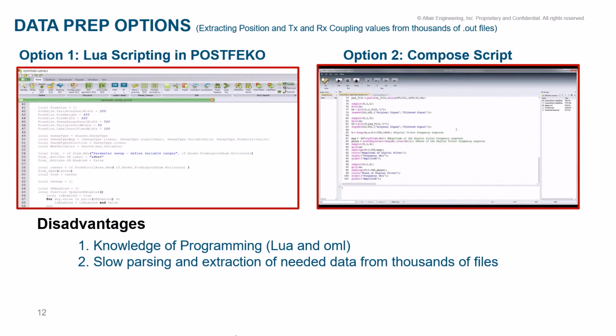The problem is knowledge. One needs to know the programming. Knowledge of programming is required for Lua and OML. And the second disadvantage is slow parsing, right? We need to extract from thousands of data points. Compose or any Lua scripting might slow down in parsing these values. Therefore, the solution for this particular problem is a tool called Altair Monarch.